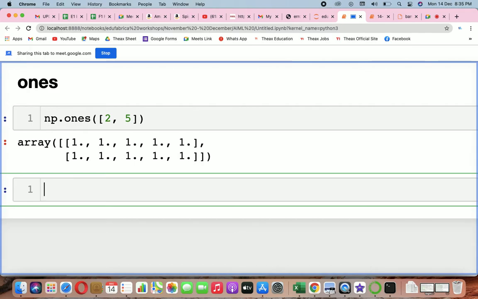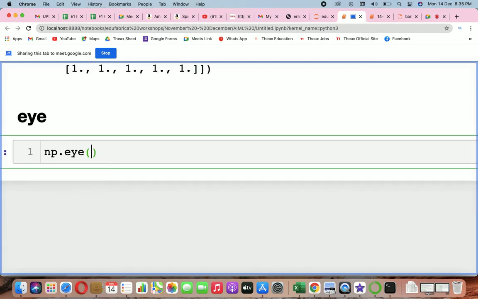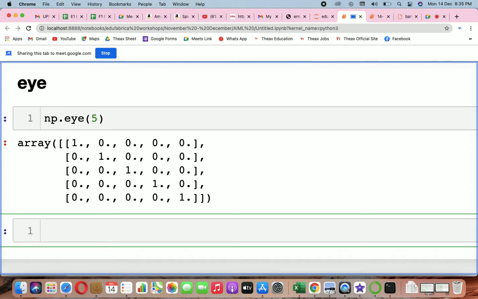Then there's something called the identity matrix. These are very clear, I think. So next we have the identity matrix, which is basically your I matrix in numpy. We'll be writing it as eye. If I say 5, it would be a 5x5, that is 5 rows, 5 columns, and on the diagonal you'll be getting ones.